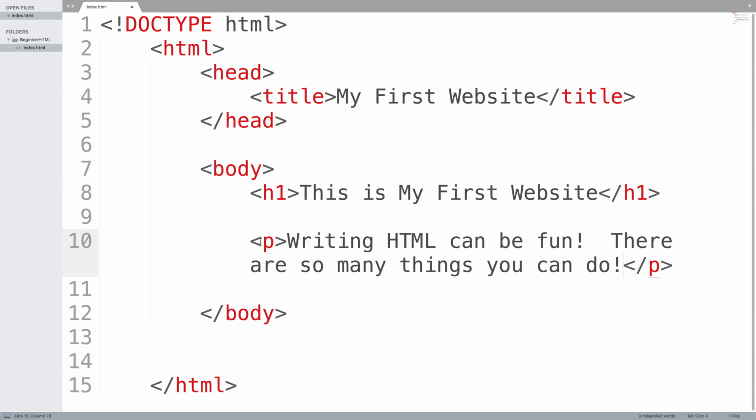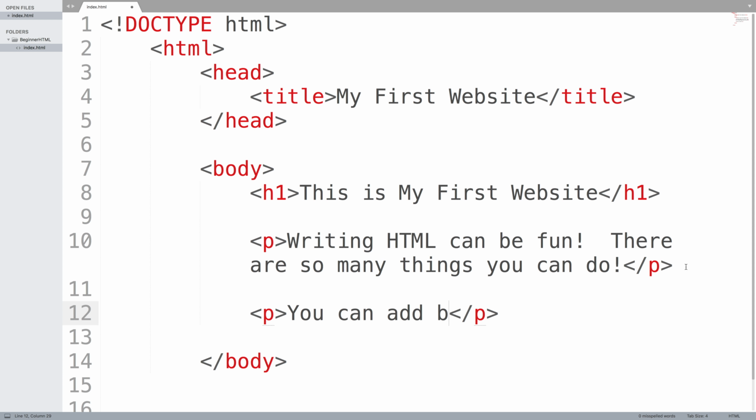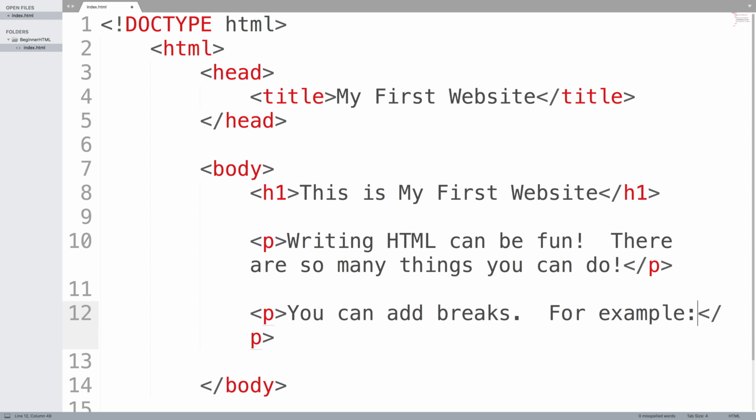As I mentioned, when you write a paragraph element, certain elements in HTML take up the entire line. They start on a new line. They're called block elements, and a paragraph element is one of the ones that will automatically start over on a new line. But there are other ways you can add a new line to your text. Here I'll start with another paragraph element, and we'll just type in, you can add breaks. And remember, we're building this website together here. You can add breaks, for example, and I'll put a little colon there.